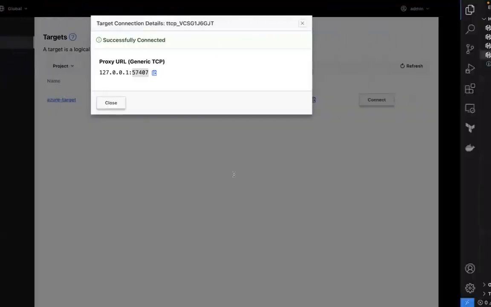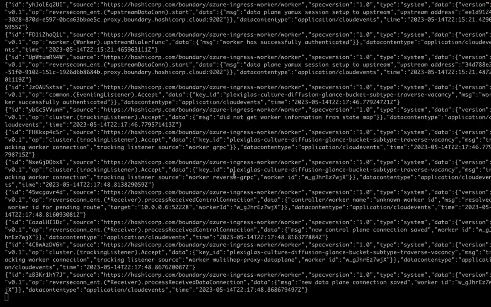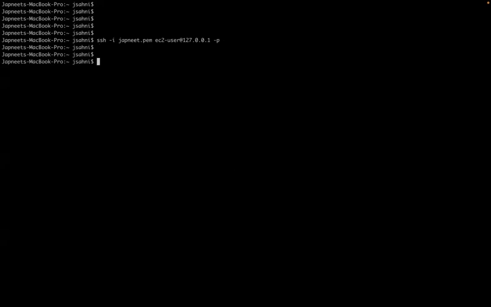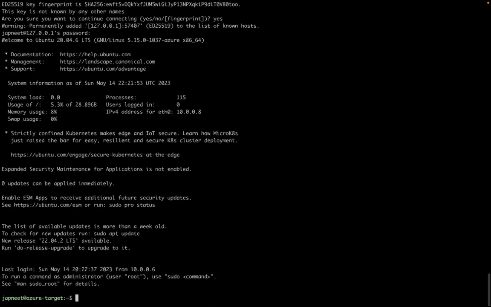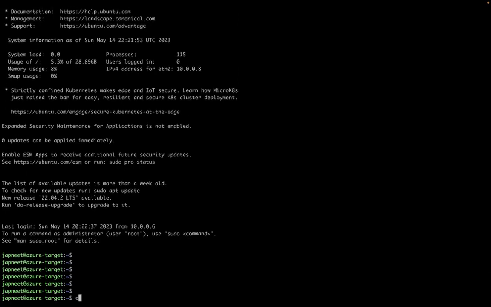I'm going to go to a terminal in order to access this particular 127.0.0.1 -p, and this is my port. And let's see if we are able to connect. I'll give my password. Normally, you can get this password from HashiCorp Vault. Also, if Boundary is connected. So here you go. So I am connected to my Azure target, right?